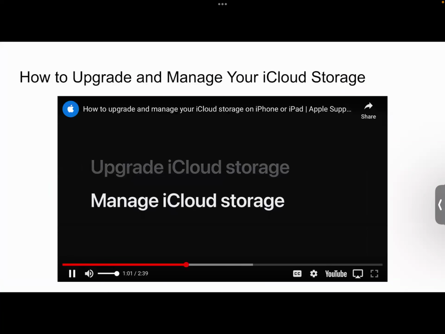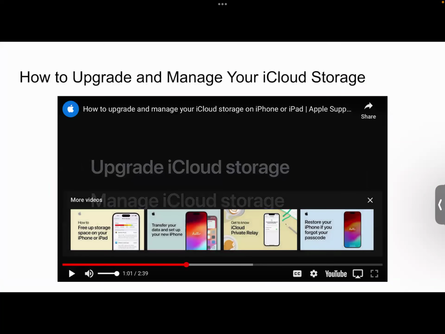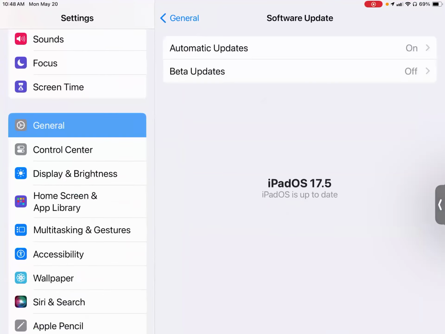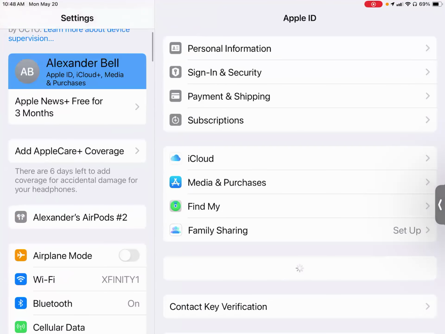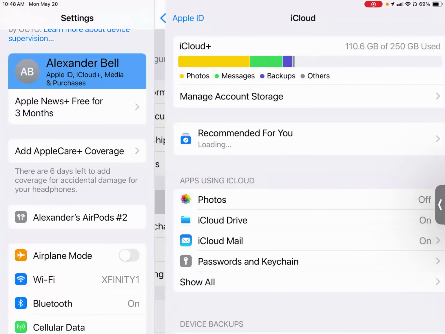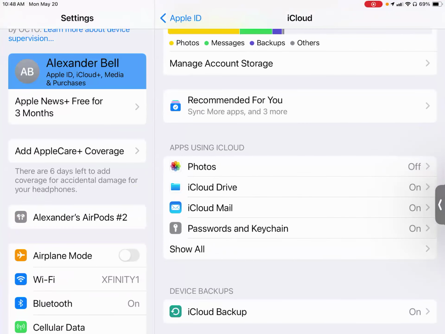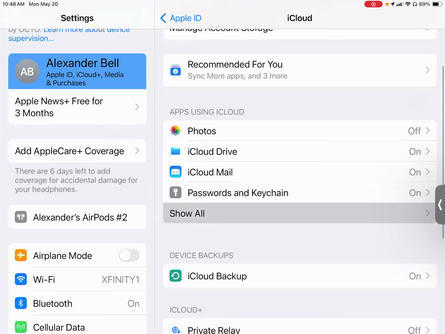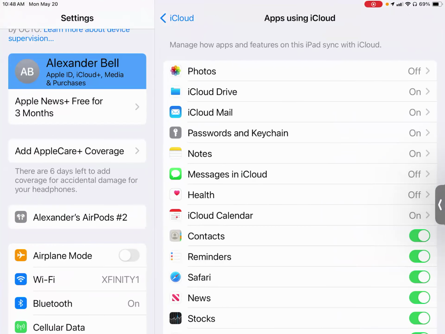You can also manage your iCloud. So that's how you can free up the iCloud storage on your device or add more. You can go back to Settings, tap on your name, and then tap on iCloud. Then you can see the apps that are using iCloud. If they are, then they're using that storage. If they're not, then they won't be utilizing that storage available.